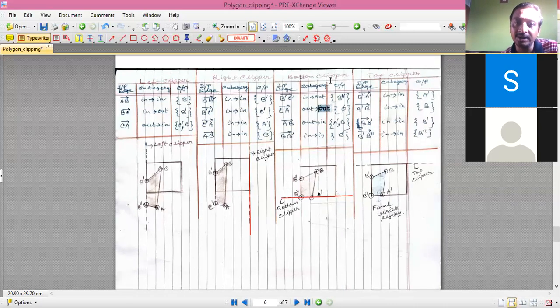So by applying the bottom clipper, we are getting the output as B double dash, A dash, B, B dash. That means we are getting B double dash, then we are getting A dash vertex, then we are getting B, then we are getting B dash. So this region we are getting with respect to this bottom clipper.